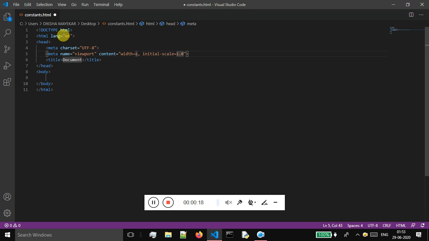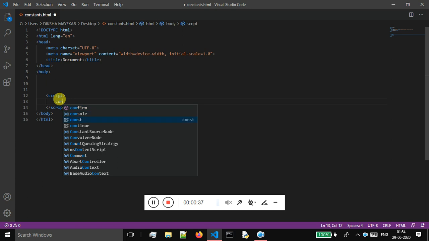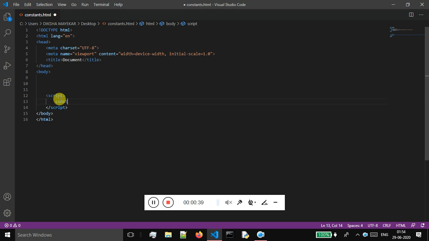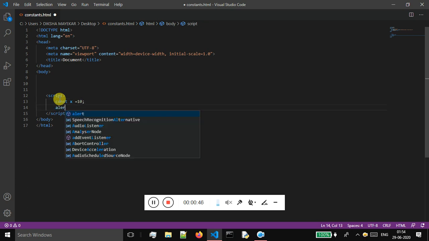Over here I will be writing the code inside of my body, so let's get started. I will come inside of my body, write the script tag, and over here my script code will be going. Whenever you are declaring any constant, you should be making use of the keyword const. If I want, I could say const x is equal to 10, and I can use this value whenever I want. I will say alert, and then print out the value of x.